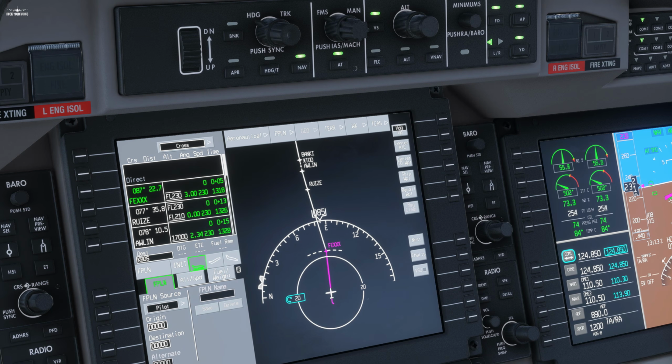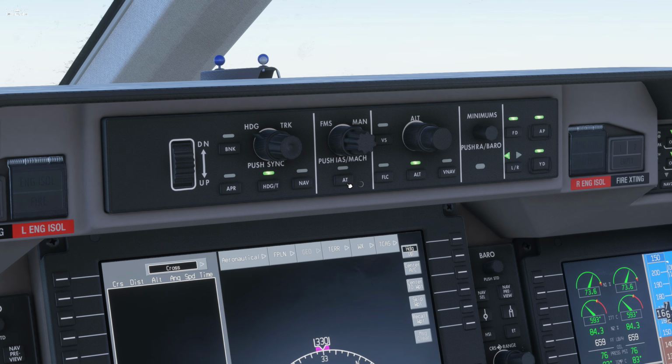That way, you would know the aircraft will cross the waypoint at the altitude instructed by the ATC. To finish, this plane is equipped with auto throttle, meaning the thrust of your aircraft can be controlled by a dedicated system. Clicking the AT button will engage auto throttle.